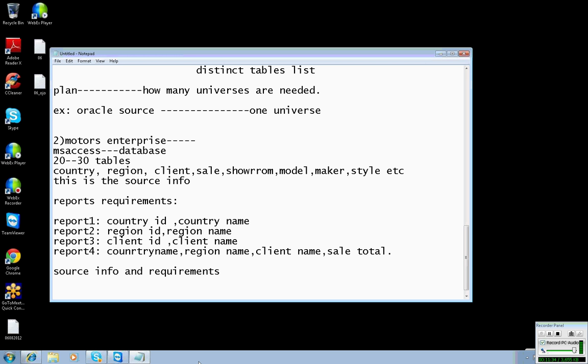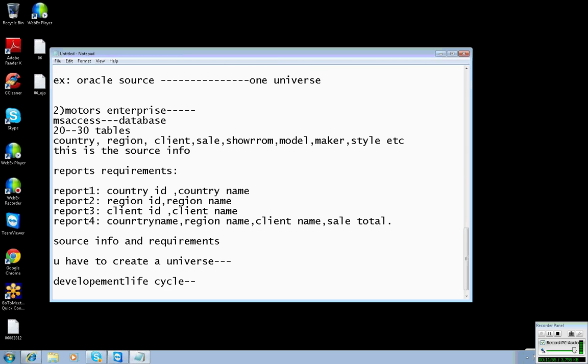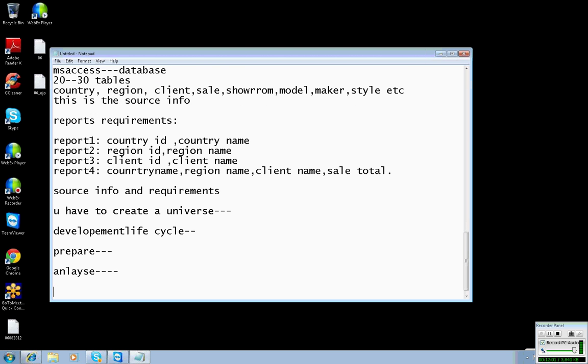Mallika, you are the UX designer, so what do you have to do? You have to create a universe first, and you need to follow one development life cycle for the creation of a universe. What are the phases? Prepare, analyze, and plan. You are the universe designer, and you are going to create a universe. In the prepare phase, what do you have to do?